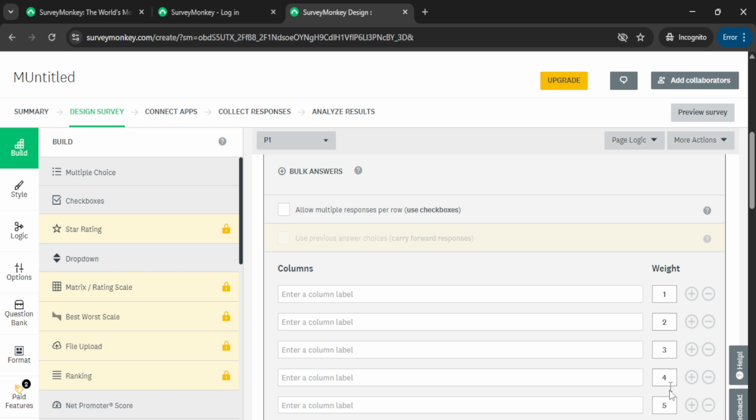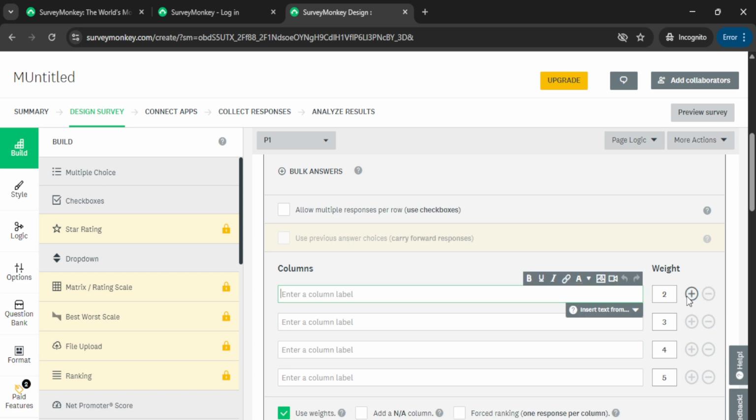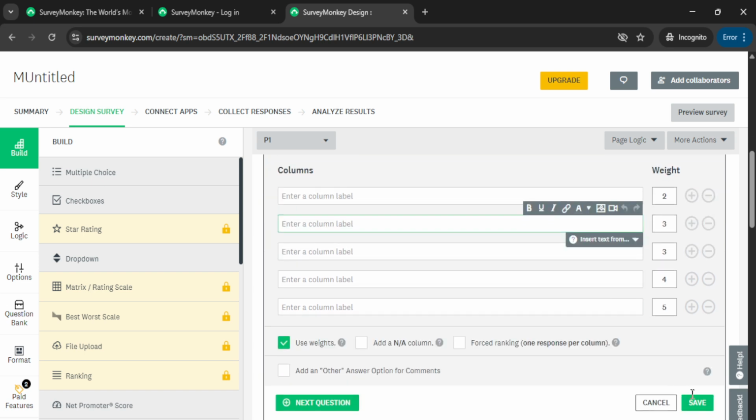Choose a scale that makes sense for your survey. This could be anything from numerical ratings to qualitative descriptors such as poor to excellent. The key here is to keep the scale intuitive and aligned with your survey goals, as it will facilitate better analysis later on.